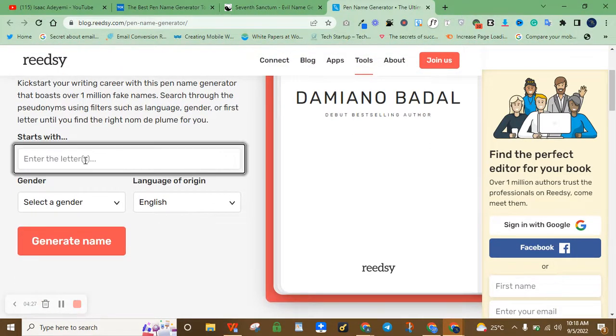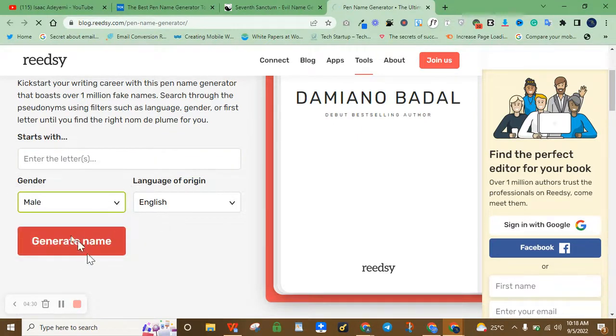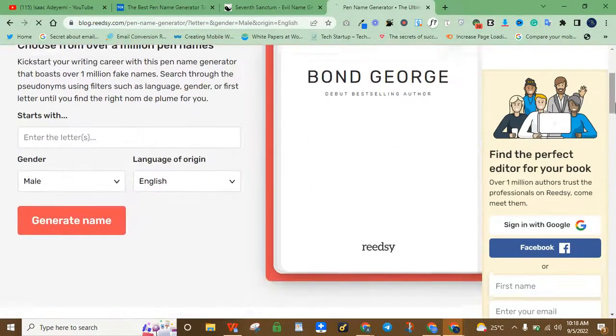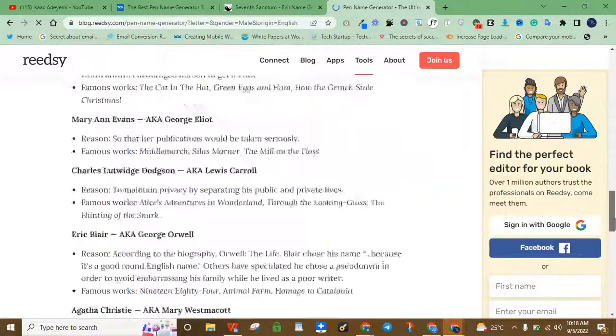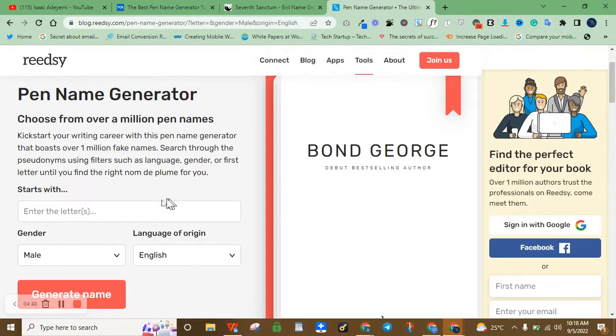All right. So for this pen name generator, you just have to start with the letters that you want and choose the gender that you want. Let's say male, and you click on generate name. Immediately you do this, you'll be able to generate the name for yourself. So let me just use this pen name generator as an example now. So you can see blog.redseed.com/pen name generator.